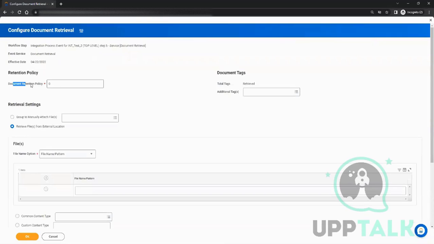Now here you see the first thing is the document retention policy, which I already told you about. It is about how many days the document will be there in the tenant for downloading. Let me keep it 30. Minimum is 1, maximum is 180, meaning 6 months. That's the max. Let's keep it 30.